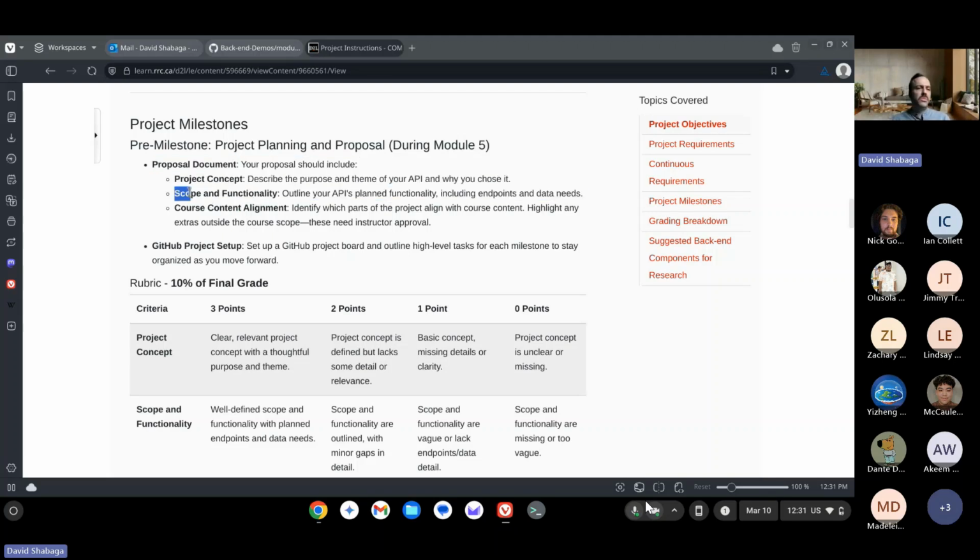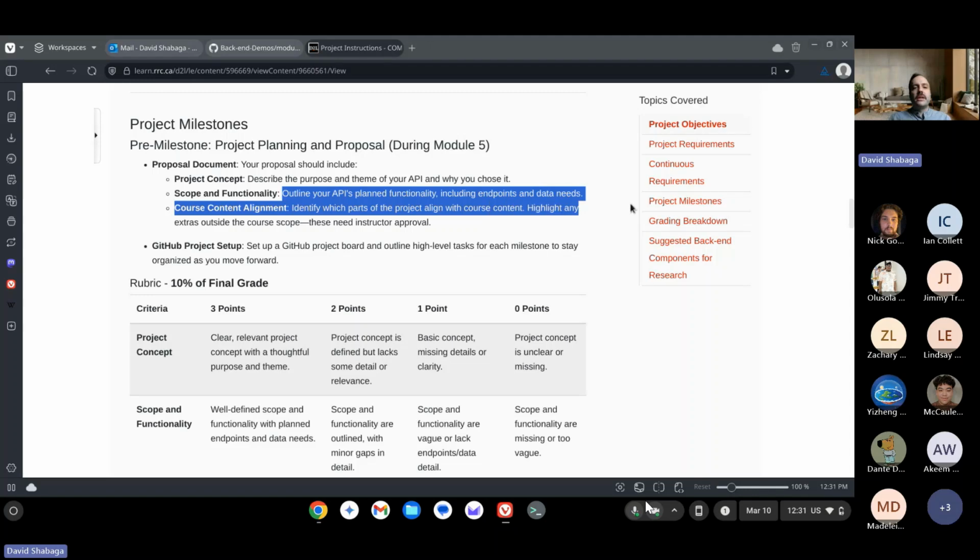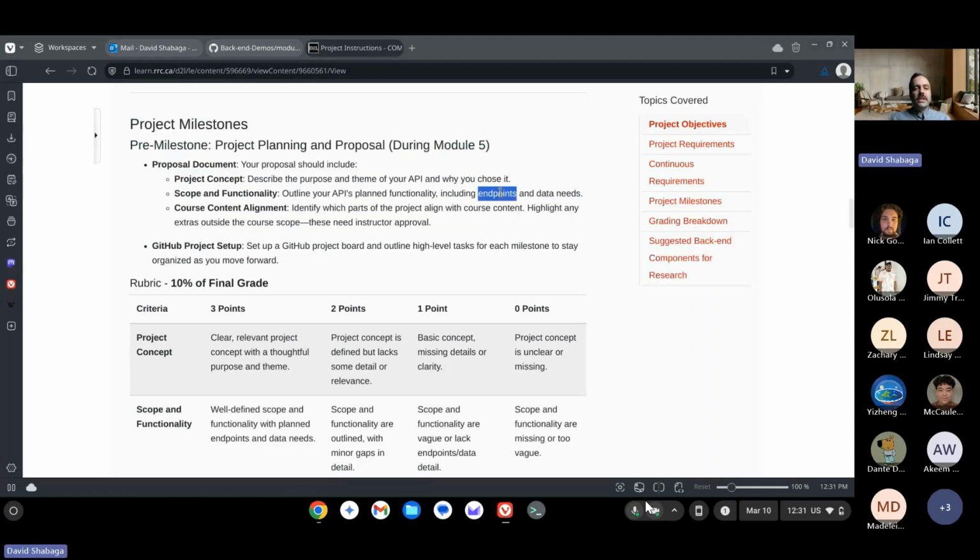I just want to know generally, what should I be expecting for what you're making here? Scope and functionality. So really, I just want a really basic outline of what you think you'll need for endpoints, right? If you're going to do one based off of whatever the topic is, just a general idea of what you think you'll be making endpoints for.